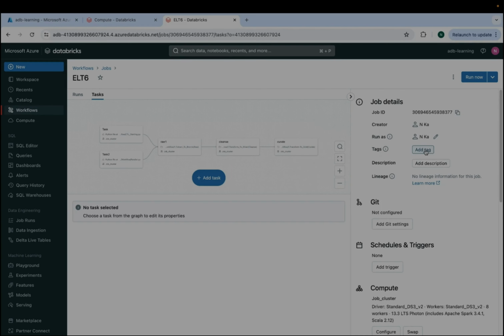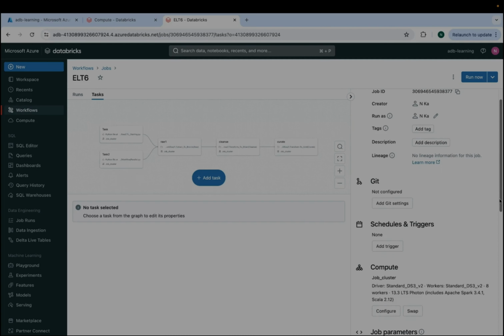In the tags section you can add tags. This will help you understand the cost of running this job, because when you run this job you will spin up some clusters that result in some cost, right? So based on the tags you can segregate the cost. You can add the description, and the lineage will provide the lineage, and you can add this job to Git as well.